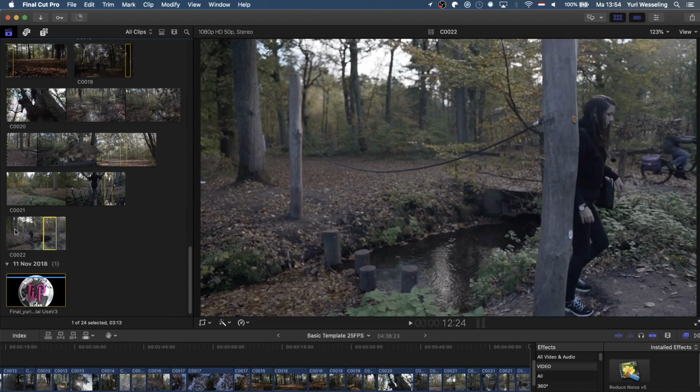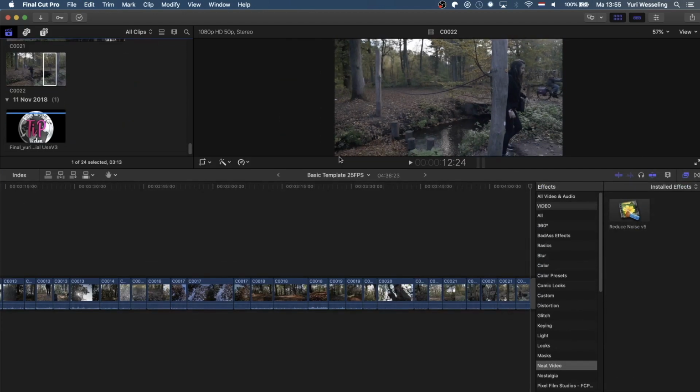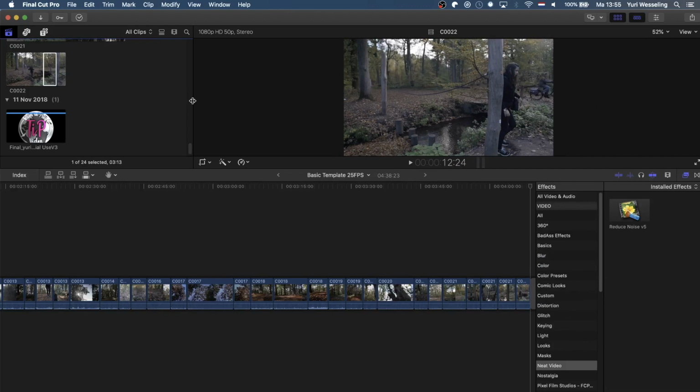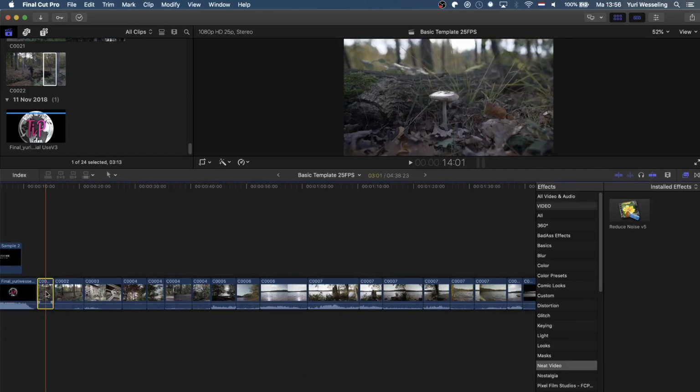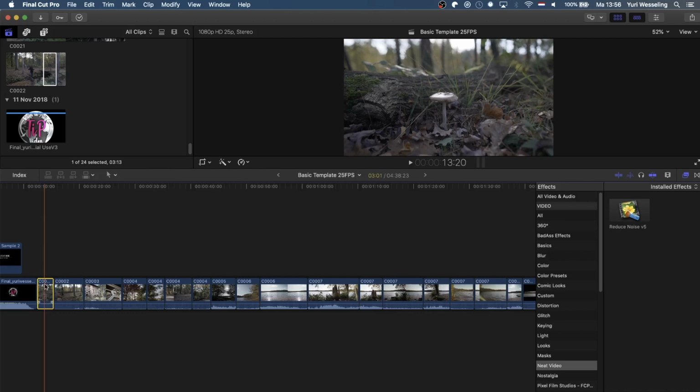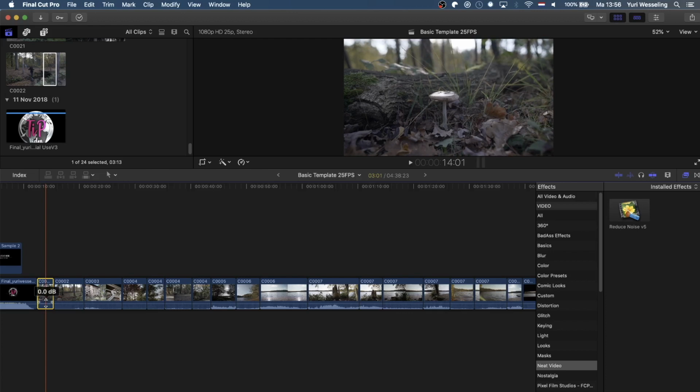So now I got all my clips all together. I'm going to move down this window a little bit, because we want to see all the clips we have right now. So we have our clips ready. We have about 40 clips to play with. Probably we're not going to use them all.